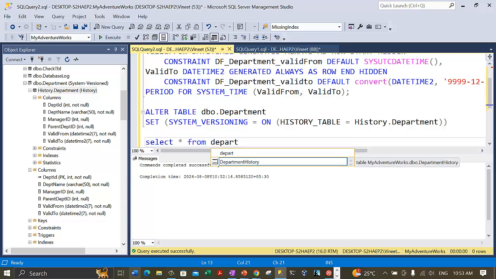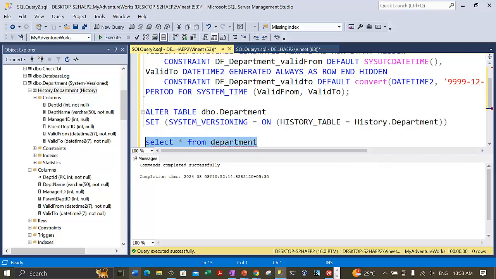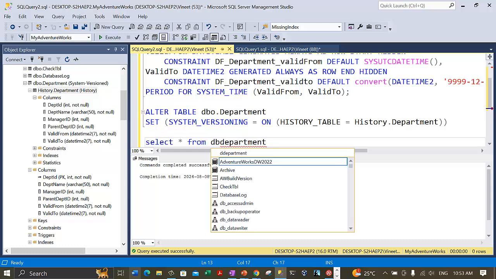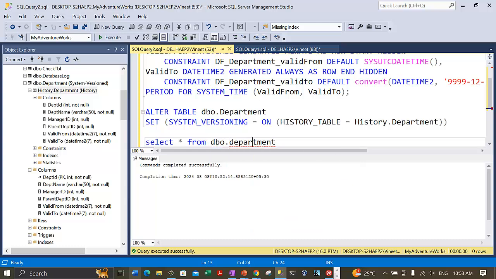So let's execute this statement. Let's see. Here, for the department table, we have separate objects under different schemas. So we need to specify the schema as well, whatever table we are referring to, the specific exact table. So here we are referring to the DBO dot department table.